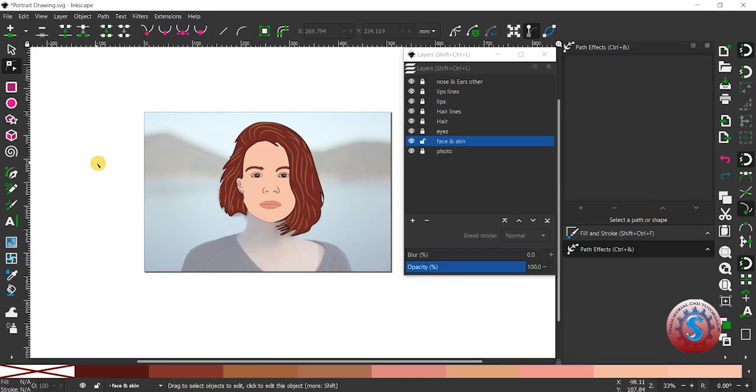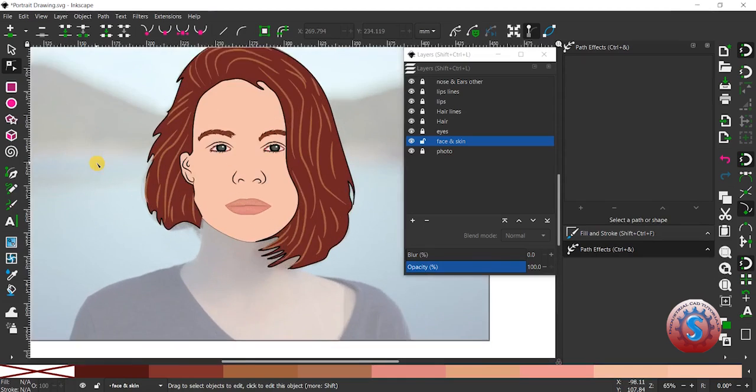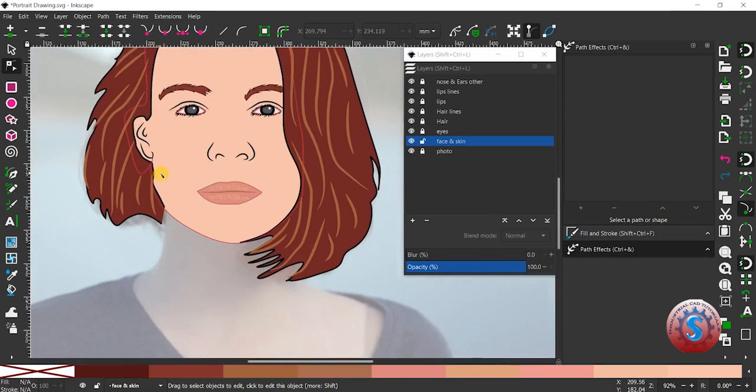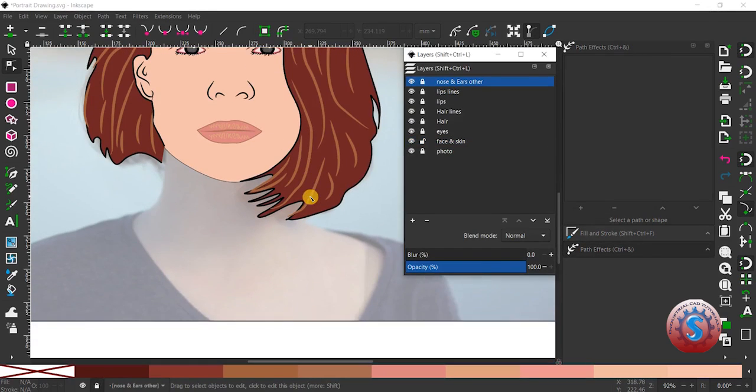You can observe this is the skin, the nose and the ears on the top, and the lip lines next to the lips, and the hairlines and the hair and the eyes and the face scan in the photo. For the layer you are creating, you should turn off all the other layers, unlock the layer you are drawing, and lock all the layers you completed before. This is the tip I am explaining.